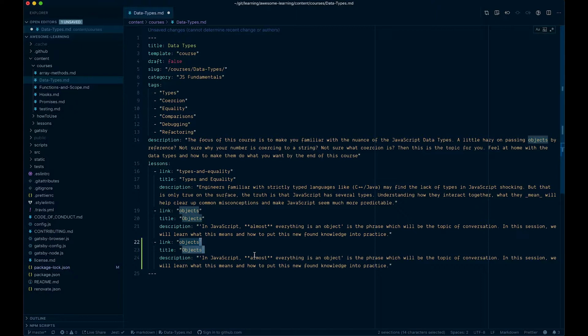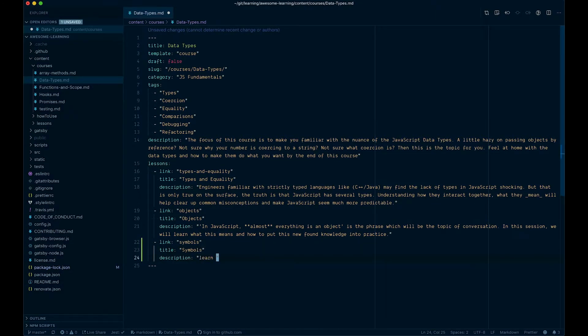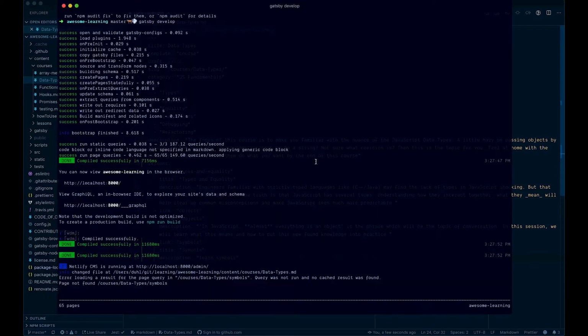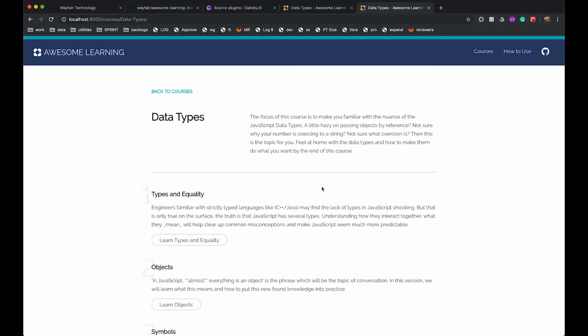Yeah. All right, so what is this link? So the link is like the slug that goes to it. Okay. courses/datatypes/whatever. So let's say symbols would be a good example. Sweet. Description, that's just what it shows up with the lesson. Learn symbols. Cool. And then, do I get, Bam.